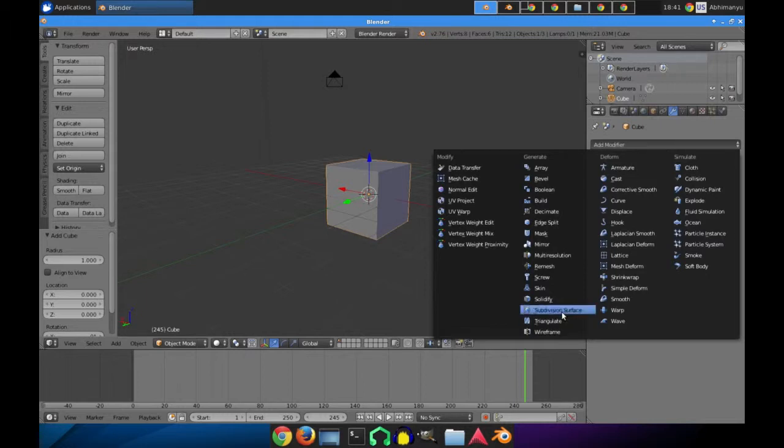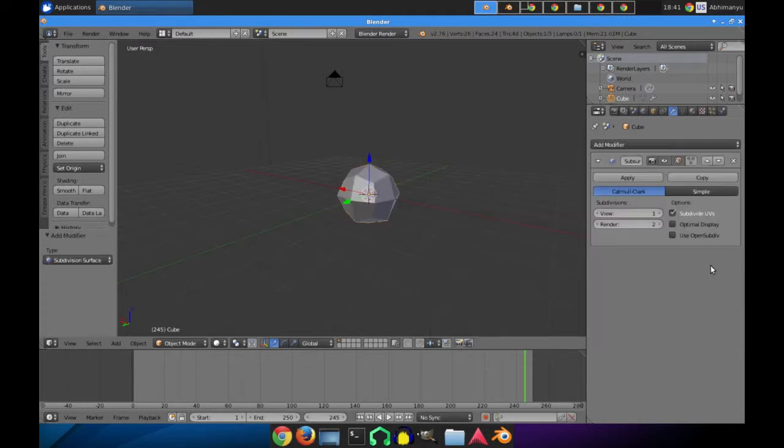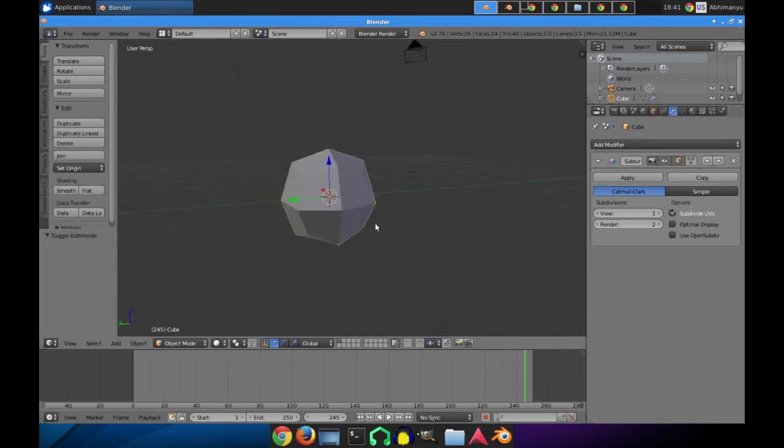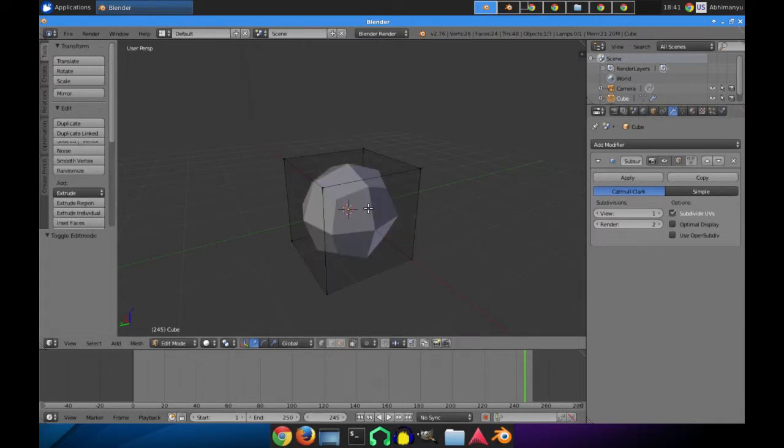Okay, a subdivision surface modifier. Now this is also one of the most widely used modifiers. As you can see, if I disable this, the vertex count decreases. It's 26 vertices now and it's 8. So if I enable it, it increases. That means it adds some vertices.